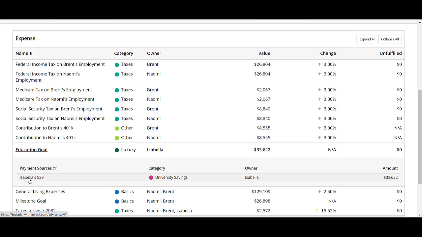I did want to point out to you that if you enter in a 529 account, this will automatically be assumed to be the primary payment source for any education goal. So you do not need to assign it in any additional way. The software is smart enough to know to use that account first. If you do not have enough money in the account to meet those expenses, the software will then move to its liquidation order, starting first with cash and then taxable, tax-free, etc., depending on what you have set in your plan settings.